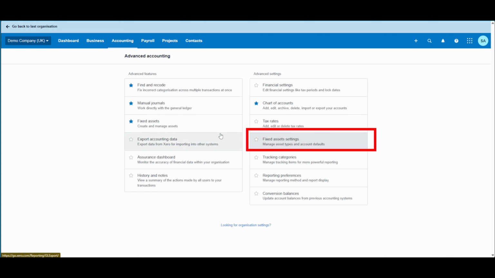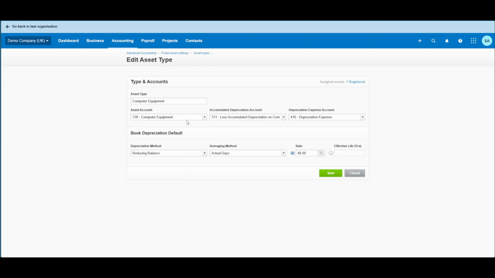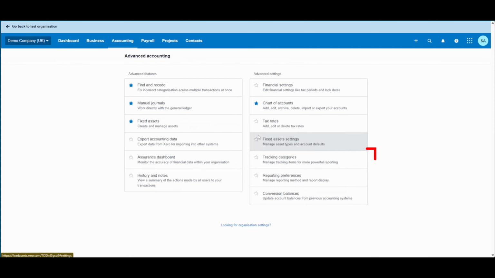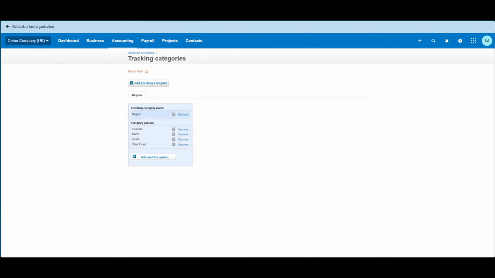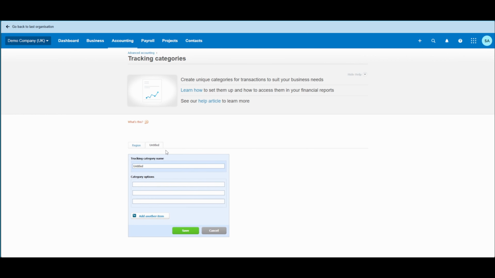In fixed asset setting, we can change the type of asset along with its nominal and default depreciation method. Accounts specify the disposal default for the chart of account. In tracking categories, we can specify the tracking category along with category option. In this case, we have region as tracking category and east side, north, south, and west code as its options. We can add more regions or add a new category like this, name and then options.